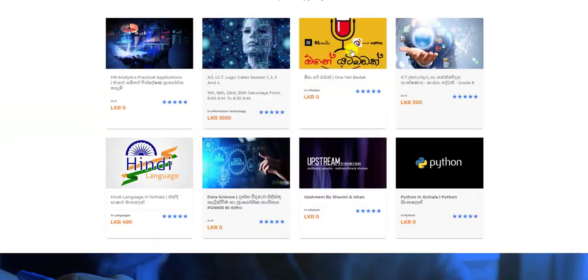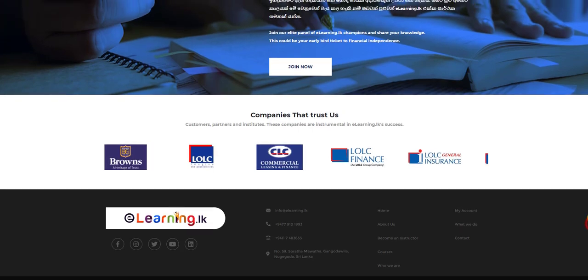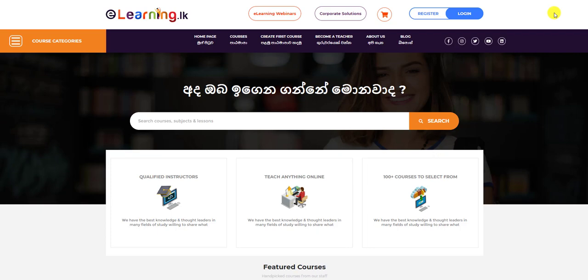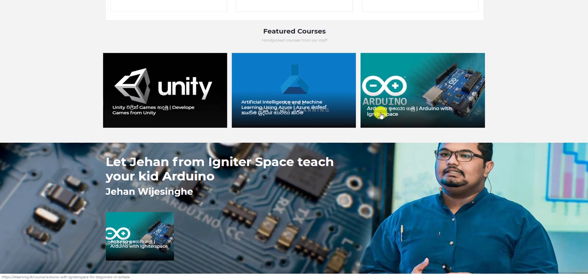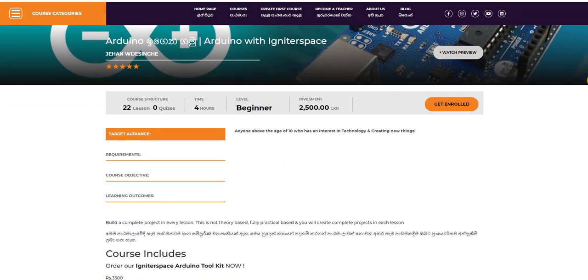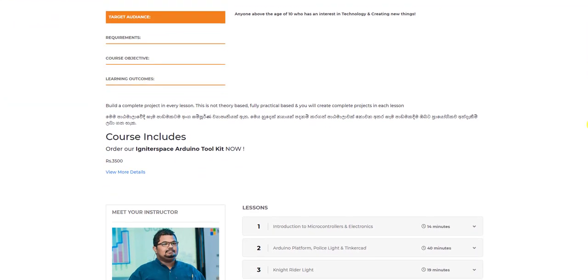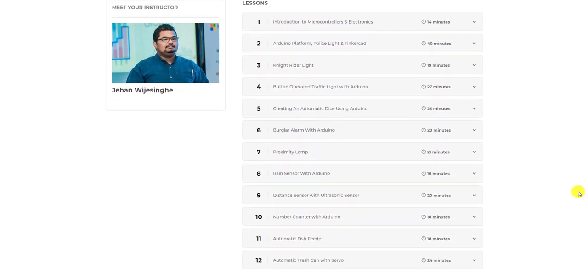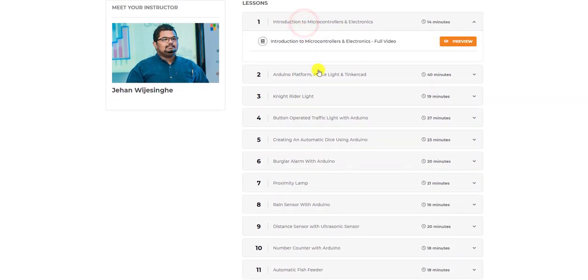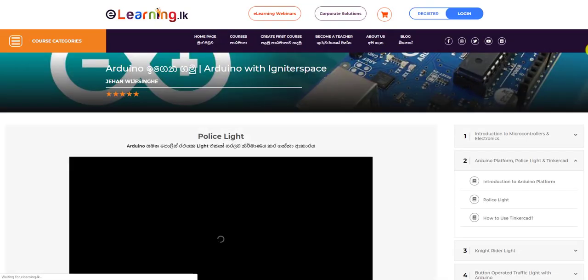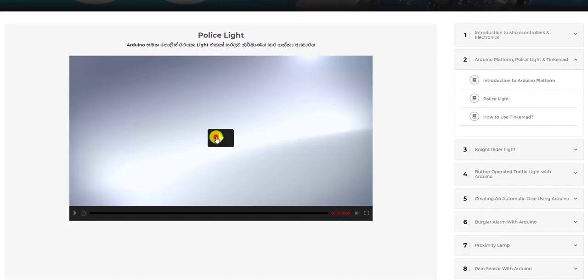So first, visit eLearning.lk and scan through the website to find a preferred course that you want to pay for. As an example, we are choosing this Arduino course. Once inside the course, you can see that it has a value and you can read through the information as well as check out the lessons. There are free lessons as well as paid lessons. So you can click on a free lesson and check out how the content is like.